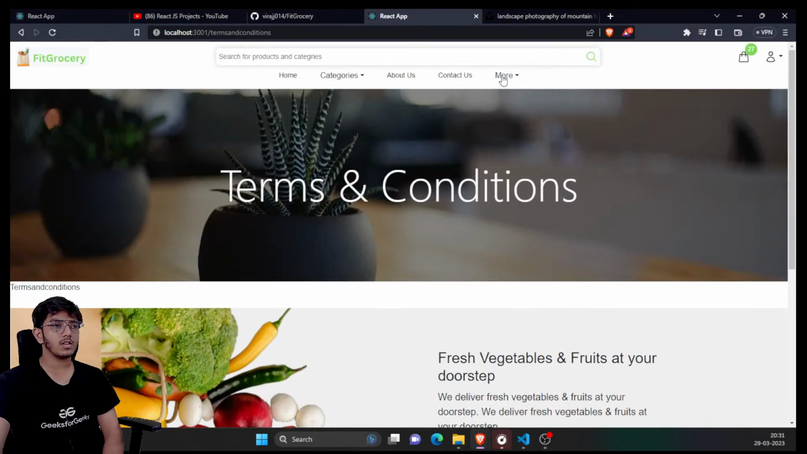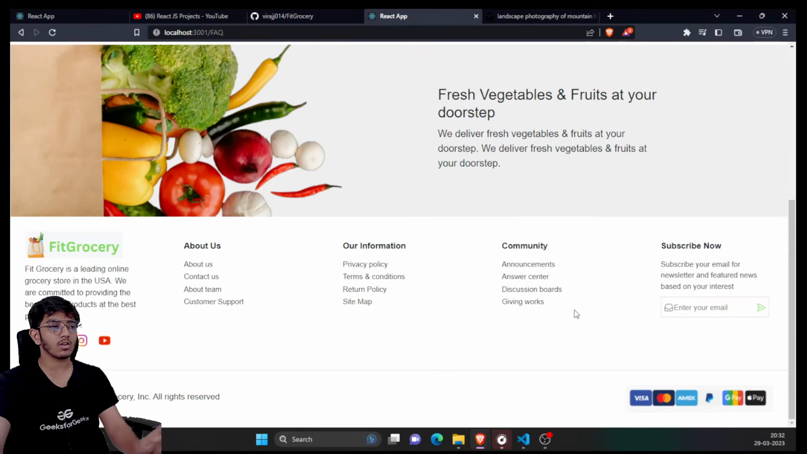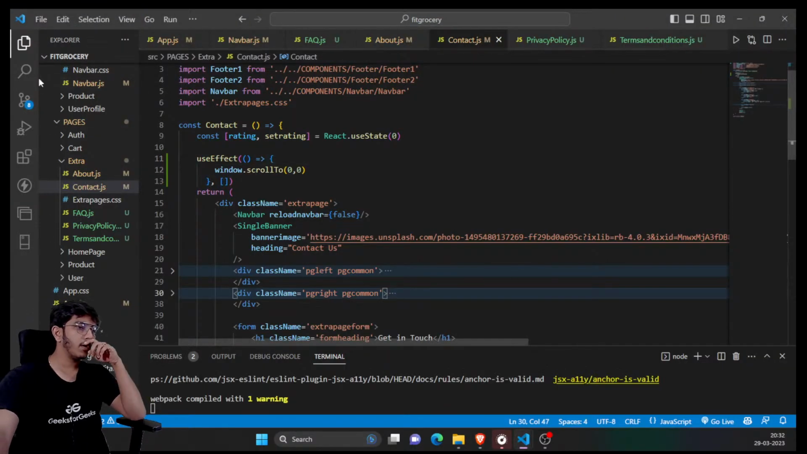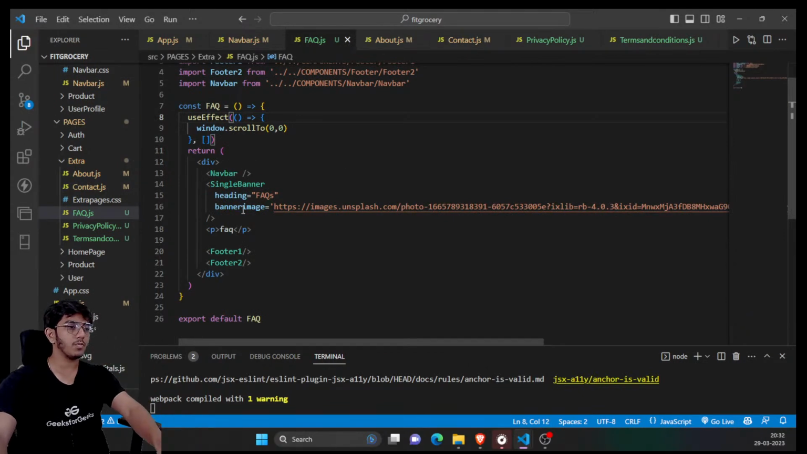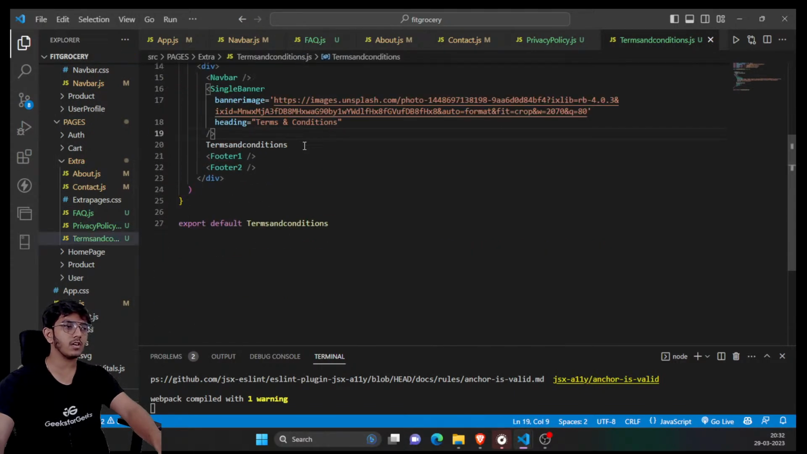You can visit any page you like. If FAQ, it will load the FAQ page. You can see that it's working fine. Now we'll be working on the FAQ page. Let's fix the privacy policy and terms and conditions page first. We'll complete that because these are very small.